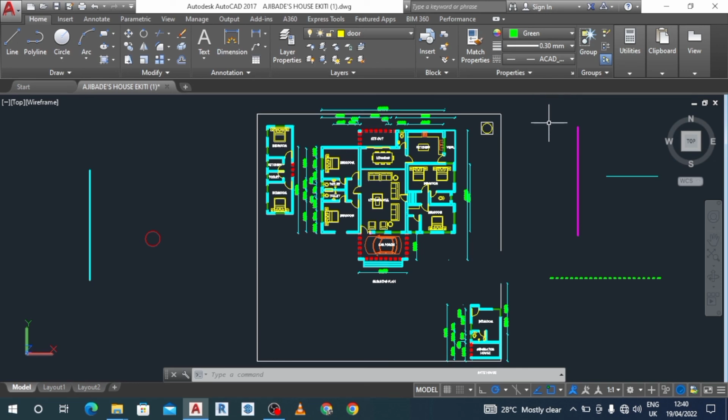So thank you for coming to my layer class, and thank you for still following up with my classes. For our next class, we'll be taking dimensions, how to introduce dimensions in our building plan. So that's what I'll be taking us through in our next class, so stay tuned.